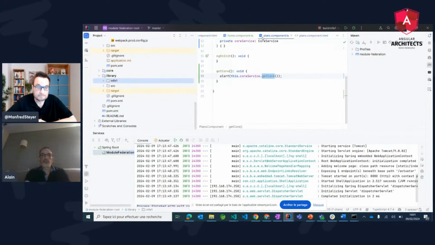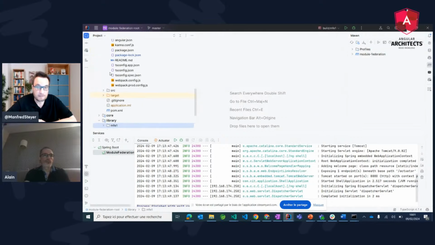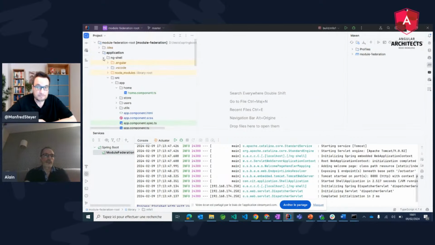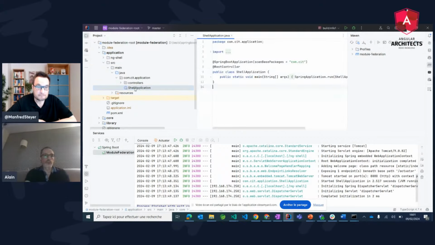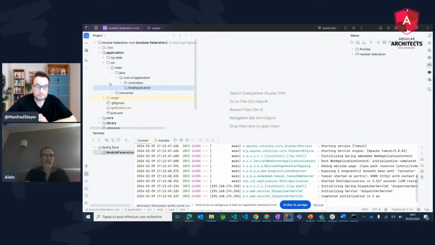I'll show you a little bit how it looks. So we have an application. This is the Spring Boot application. This one will be starting. Here we can see that there's a starter class for our Spring Boot application.